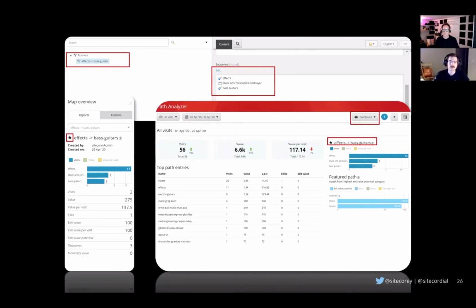And then another would be the fact that you may have some common journeys. You can set those up as funnels. So you'll see a funnel that I created in the marketing control panel of somebody going to the effects page. It's the top right here, where I go to the effects page, go to a Black Arts Toneworks Destroyer. It's a guitar pedal, and back to bass guitar. Whether this is legit or not doesn't really matter. It's just for demonstration. But basically, I can create that funnel, and then in the Path Analyzer, I can throw a star on that on the left-hand side. You'll see that star next to effects-bass guitars.